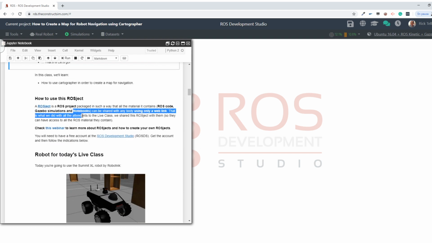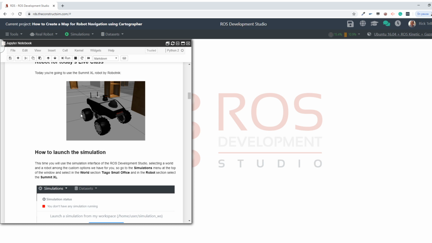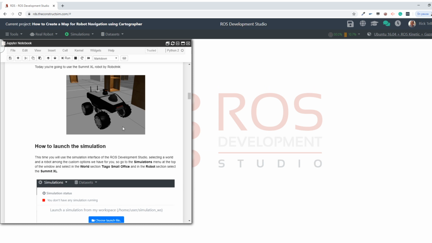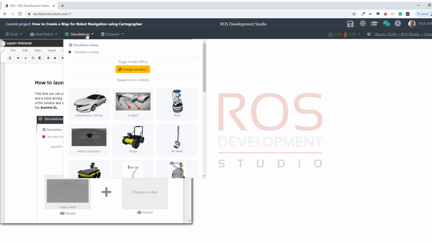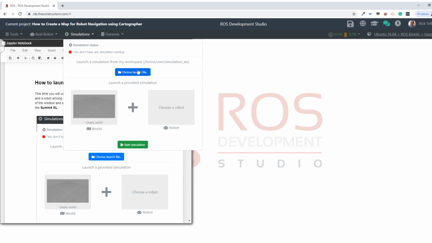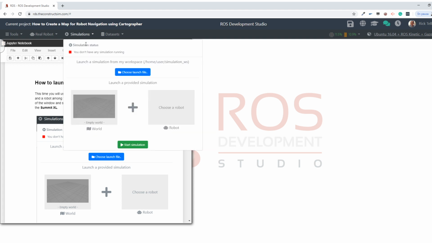Then here are some instructions about how to use the ROSject, already explained to you. And for today, we are going to use this simulation, so let's launch it first. What do we need to launch this simulation? We are going to go to the Simulations menu. In my case, I have to change because I was doing tests before, so let me go back again. If you are fresh new, you have opened this ROSject fresh, then you go to Simulations, and you will get this screen.